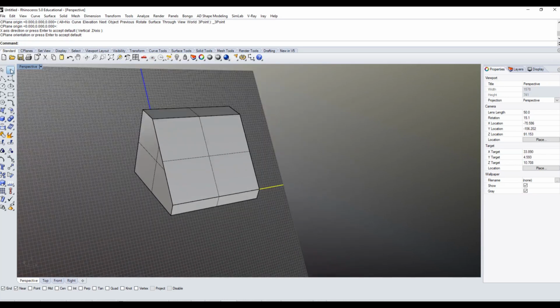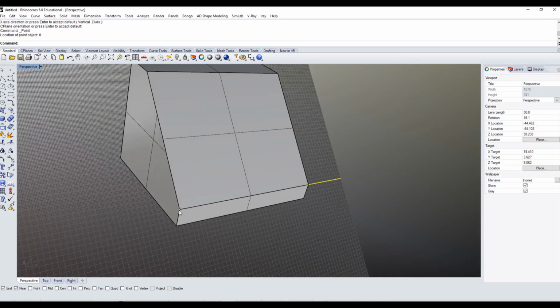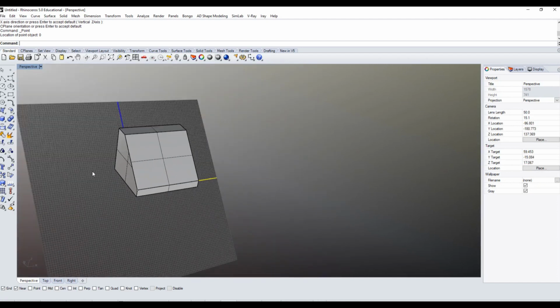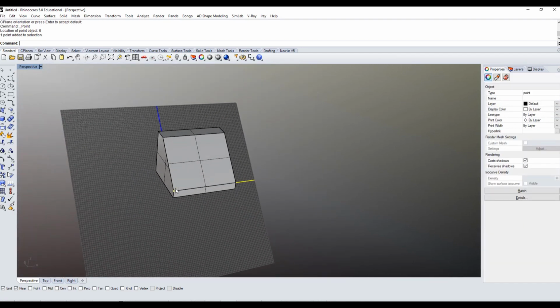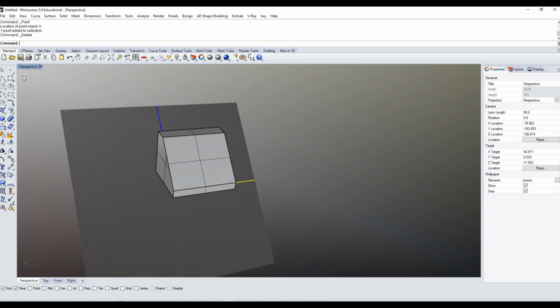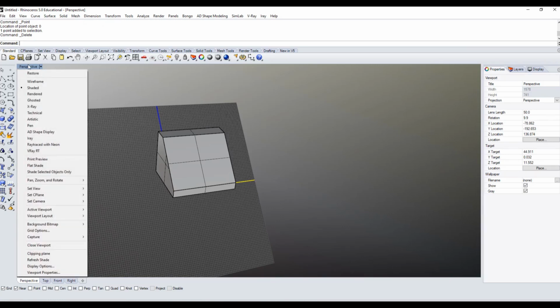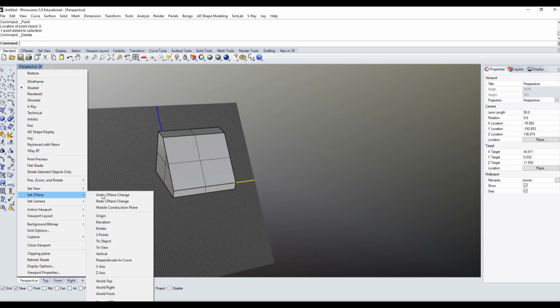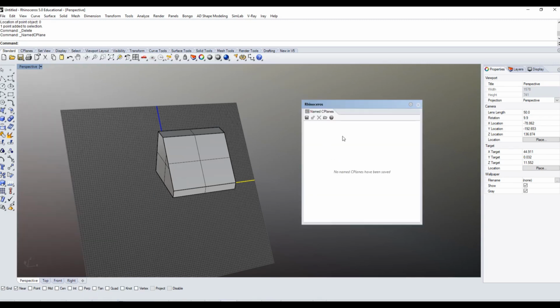If I wanted to place a point and I type in 0, you can see that now it's at the origin at this corner that I've assigned. Of course, I can save my temporary grid, so I right click on the perspective tab, go to set C plane, and all the way down here I've got named C planes, so I can create and save my construction grids. I click on the little icon with the little diskette, save as, and I can leave it as set C plane 01, or rename it whatever I want, and click OK on it. And here it is, it's saved.